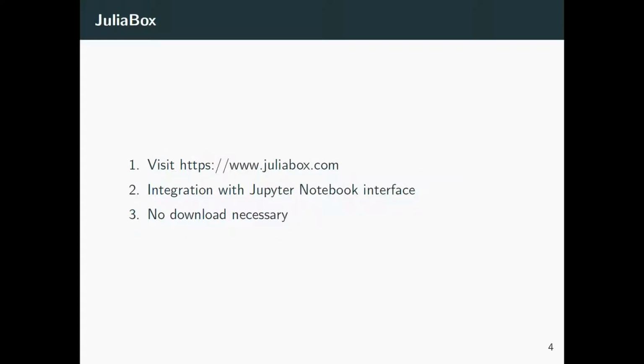The last version of Julia that you can use is called Julia Box. It doesn't require any download or installation. It actually works right in the browser. You can access Julia Box by going to juliabox.com. Julia Box works by integrating with the Jupyter Notebook interface. Jupyter is an open source web application that allows you to code directly within your web browser in a variety of languages, with Julia being one of those languages.